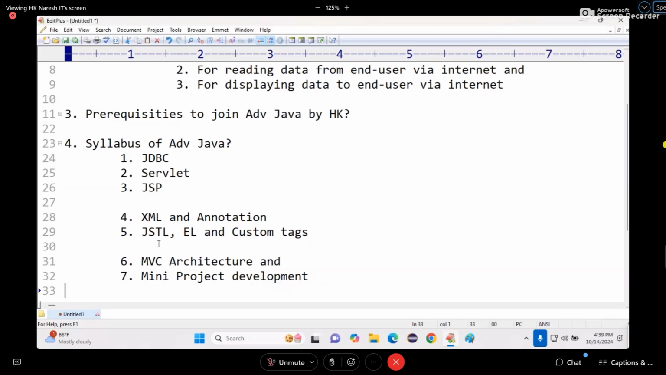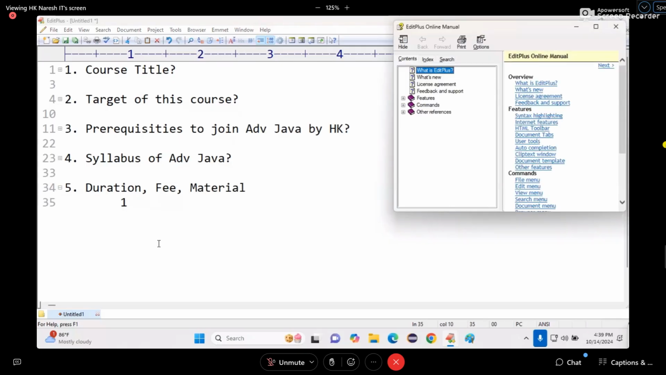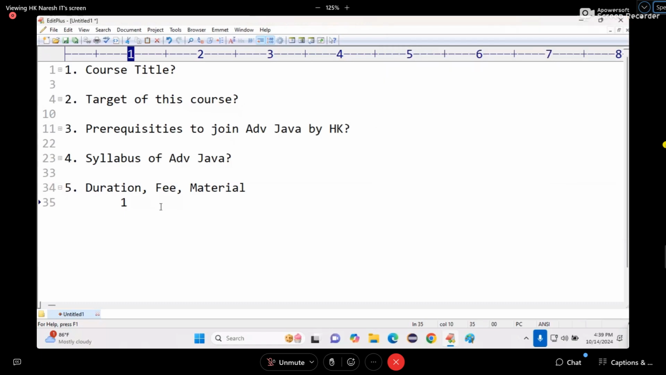Now tell me, what is the duration of this course? The immediate next question is: what is the duration, and the fee, and the material? How many days do you want? One year also I can teach. Shall I? But spending that much time on Advanced Java is a waste of time. Maximum 45 days.